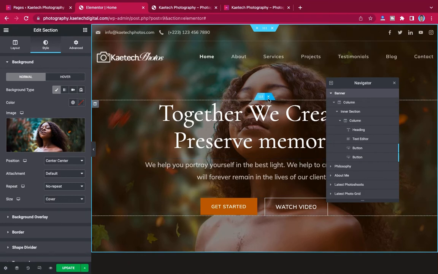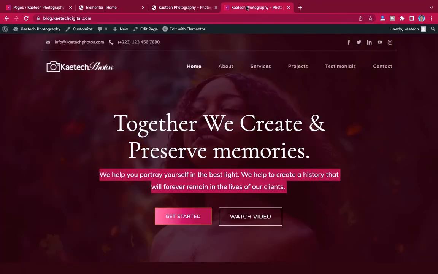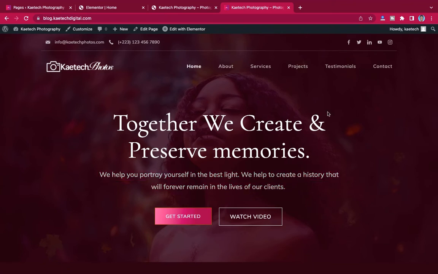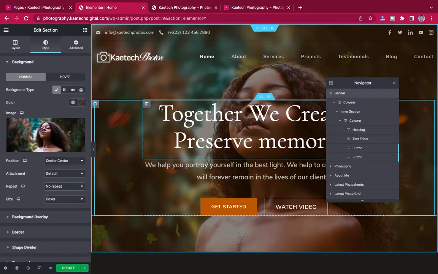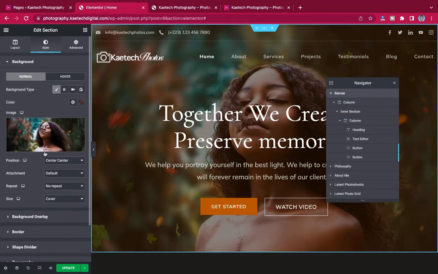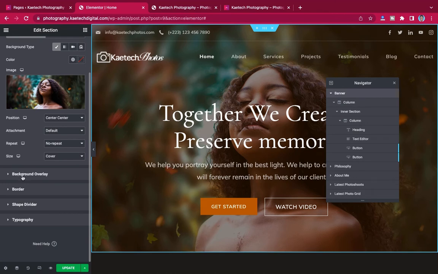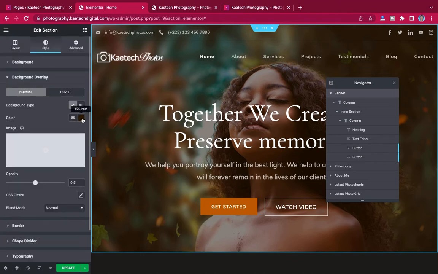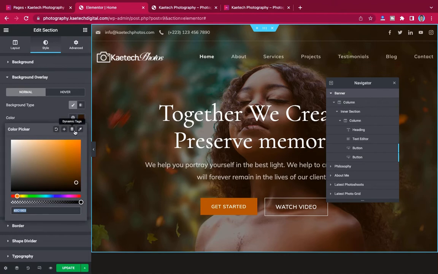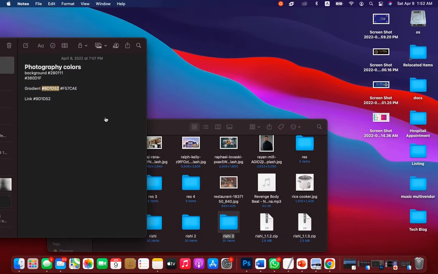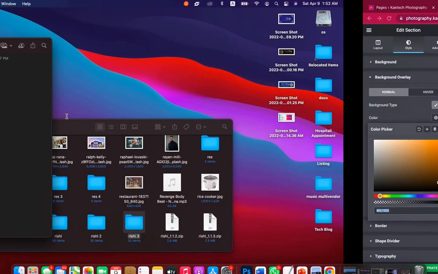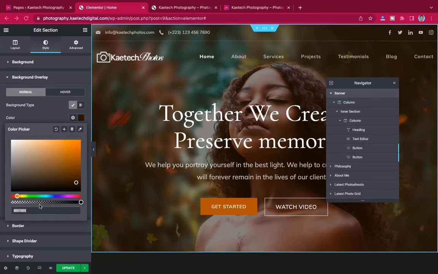So I have my image at the background, but if you look at this image and this image, they are not the same. Why? Because this image has an overlay, and that is what we want to achieve. So we want to have an overlay. Click here, come down and click here, background overlay. Click on it, and then change the background overlay to the color that you want. So I want this color. I'm going to pick this color, come over here, and put it here.